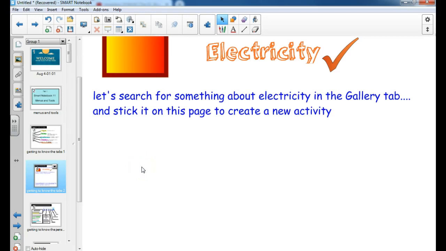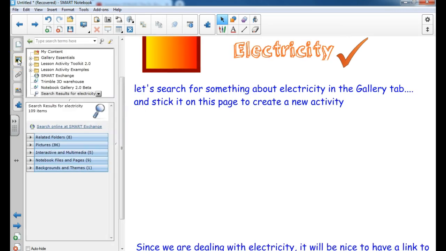We are now going to look at how to insert activities using the Gallery tab. The Gallery tab is located here on the left. It's that picture of a picture, and once you click it, you can then type at the top and insert a certain subject. Let's type electricity. There we go, and click enter for answers.